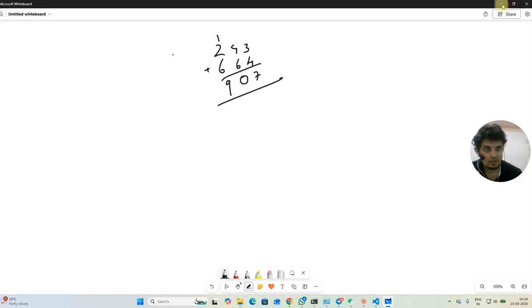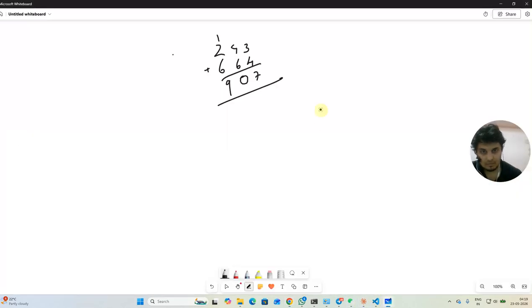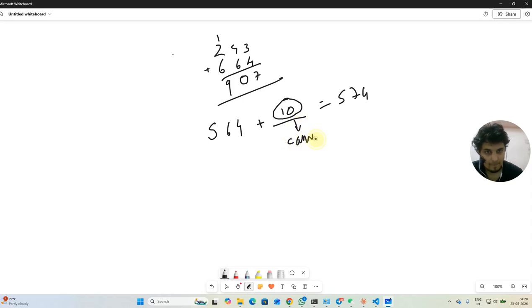So we are given non-empty linked lists. What that means is, suppose we are given a number, let's say 564 as a linked list, and it's being added. The other number would be non-empty. I mean, there would be at least something over there, let's say 10, so it would equal 574. This cannot be empty.